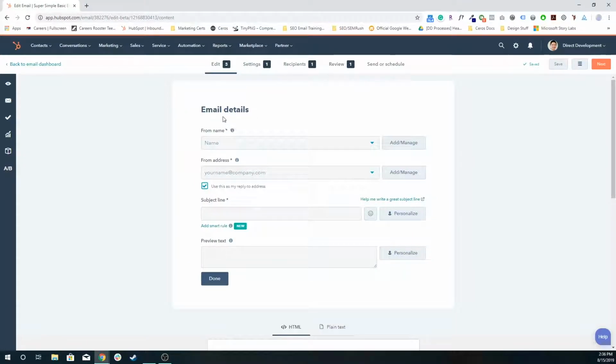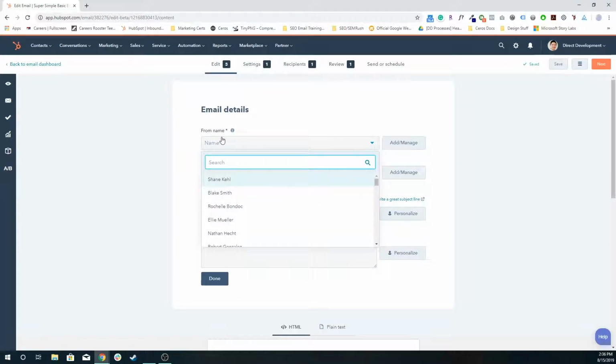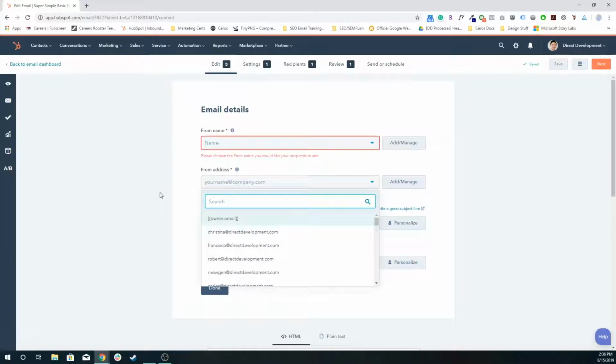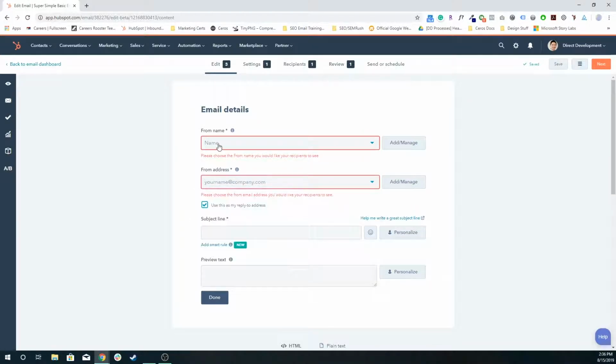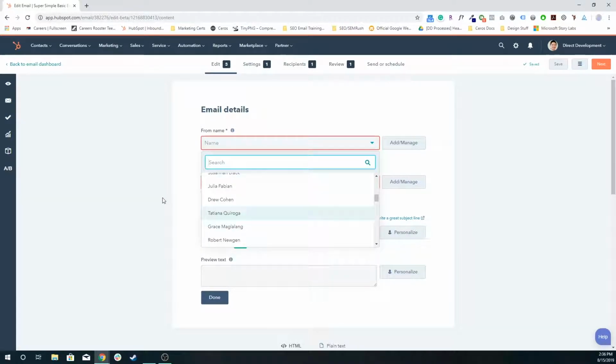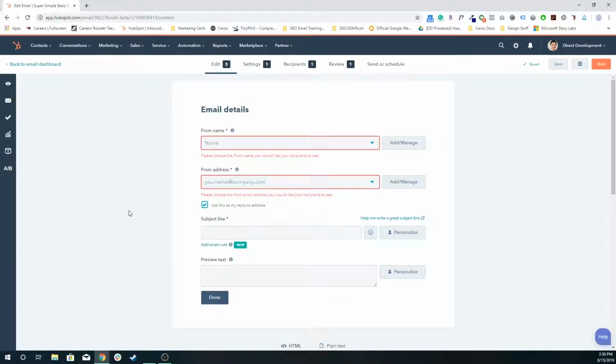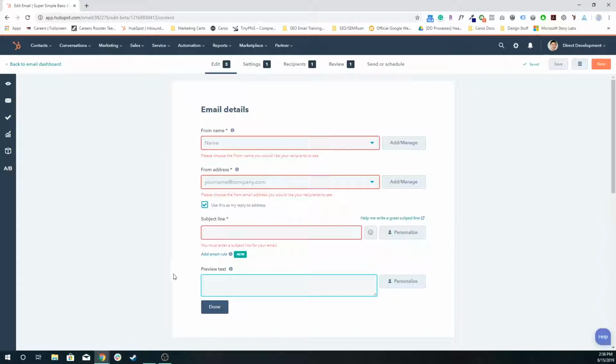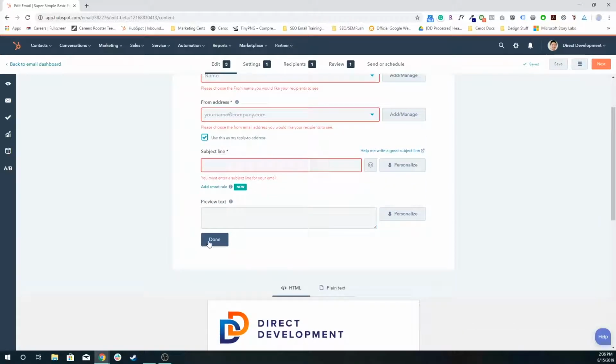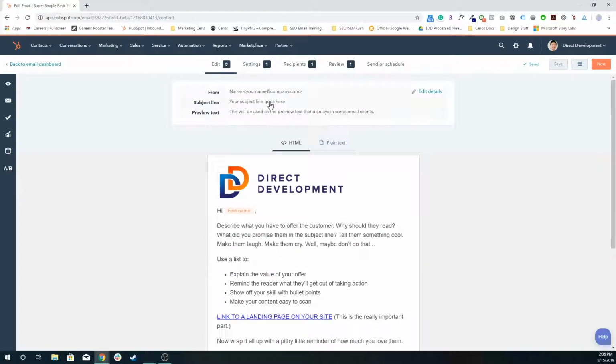In the actual header information, the from name, so this is like, who's sending it. Is it Patrick? Is it Zach? Is it Shane? Which email are they sending from? Is it from their personal one, or maybe it's more of a company email? So maybe it's coming from the DD team and it wants to come from marketing@dd.com. We have our subject line, again, pretty basic email stuff with some preview text for those clients that support it. When you're done, you press done and all of that is saved.